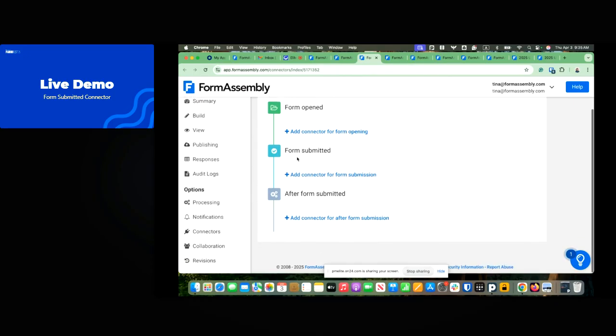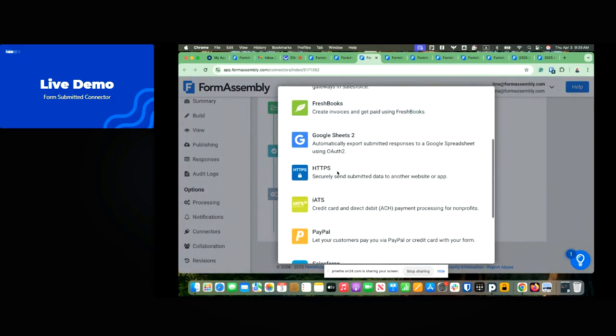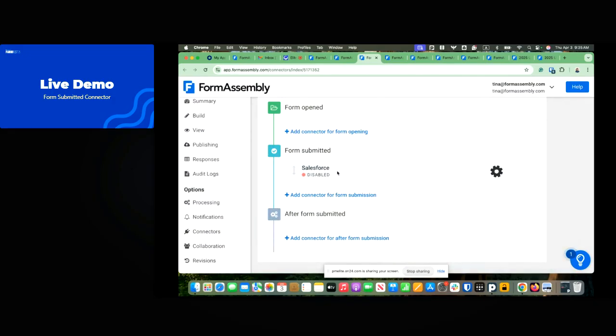Today, we will add a form submitted connector. You just need to click on the plus sign, choose Salesforce, and then you will see the configure button here. You click on it, and then you will reach the configuration page in a couple of seconds.